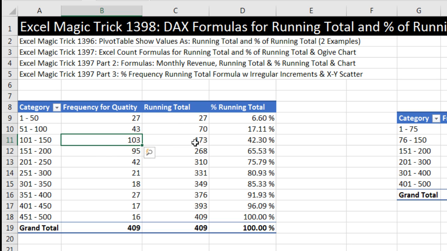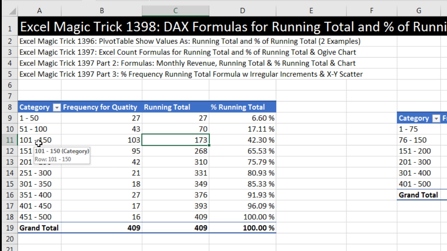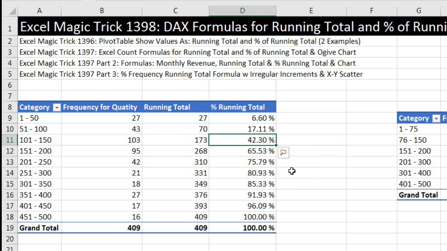Then we need our running total. So that's cumulative running total through all 3 categories, 173. That means there were 173 transactions that had quantities of 150 or less. Then we need our percent running total or percent cumulative total. So 42% of our transactions had quantity of 150 or less.